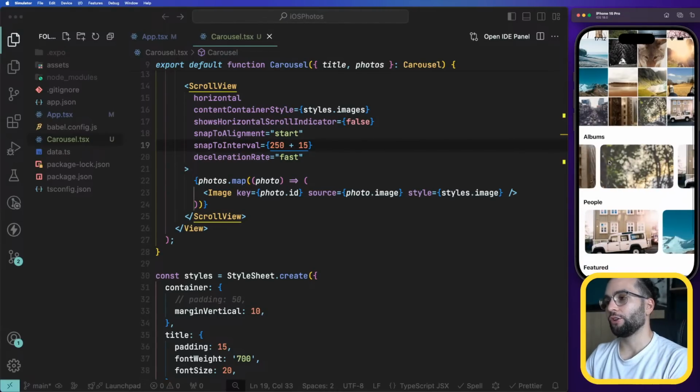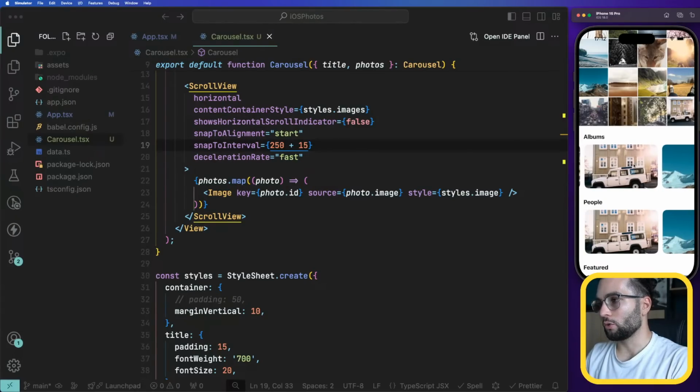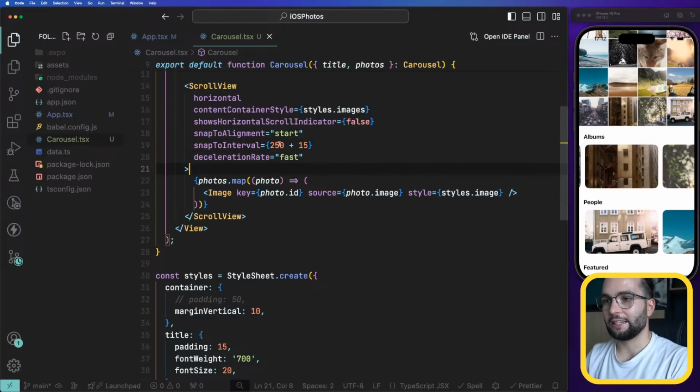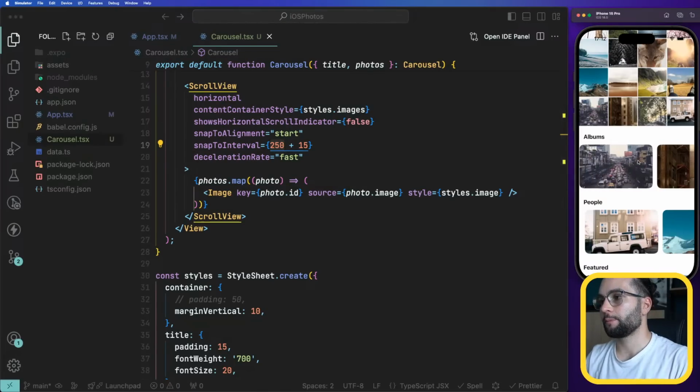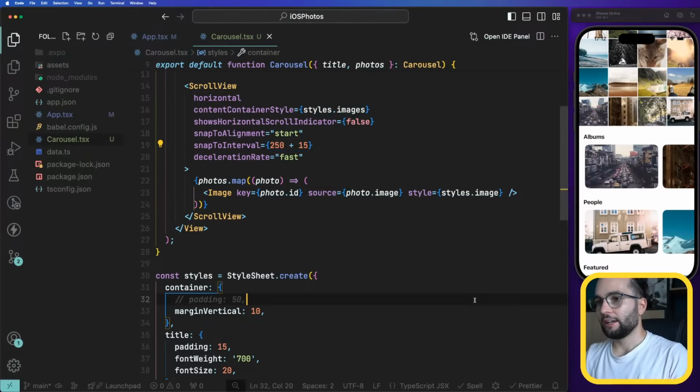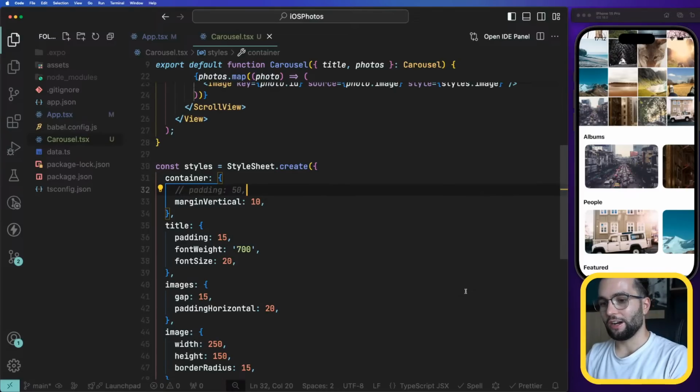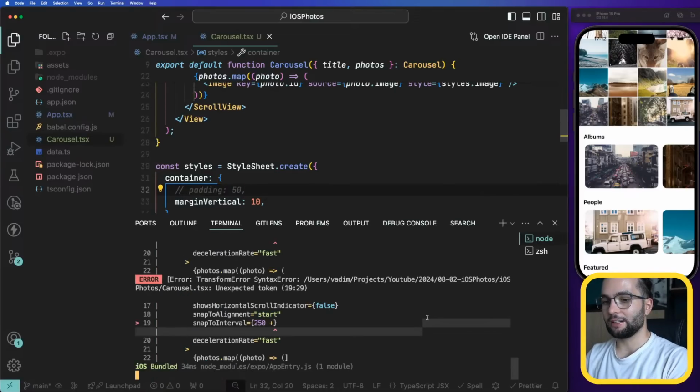And just like that, you have a carousel that also snaps to the alignment based on different intervals, which are taken from the width of your items. Okay, and now I think we are good with this carousel.